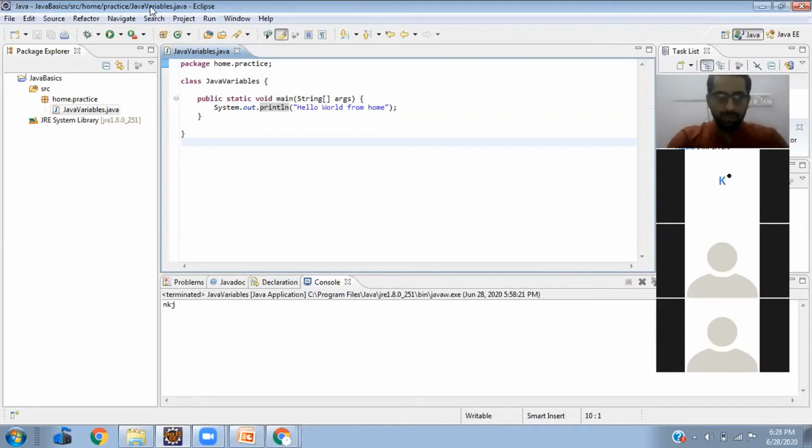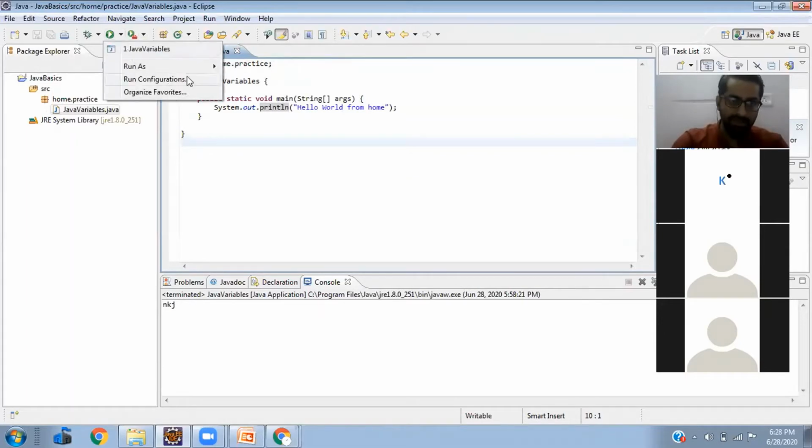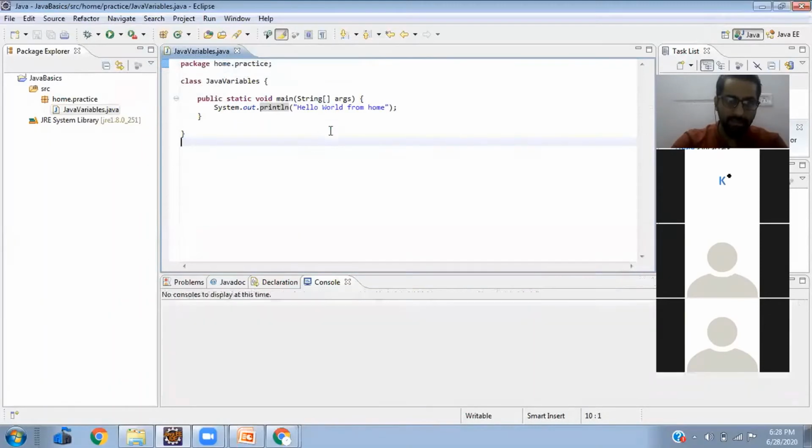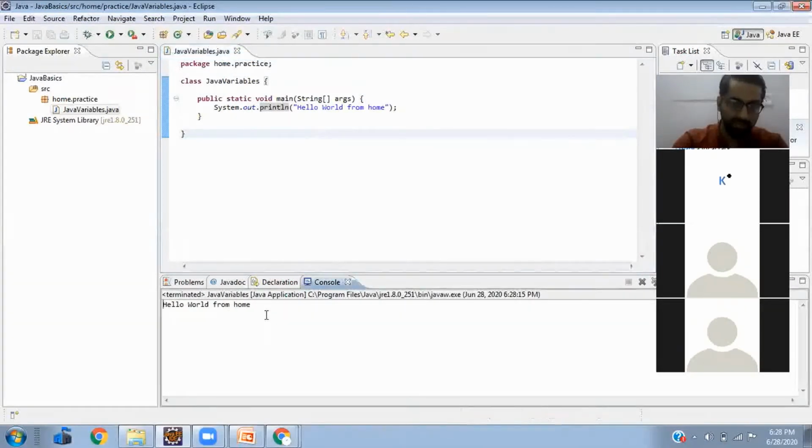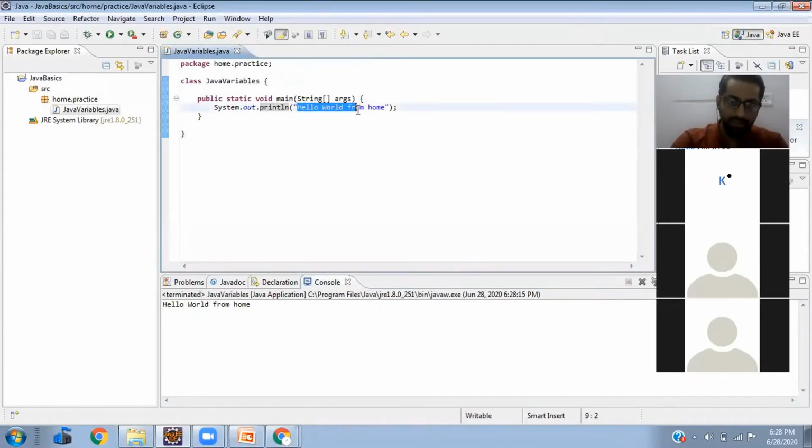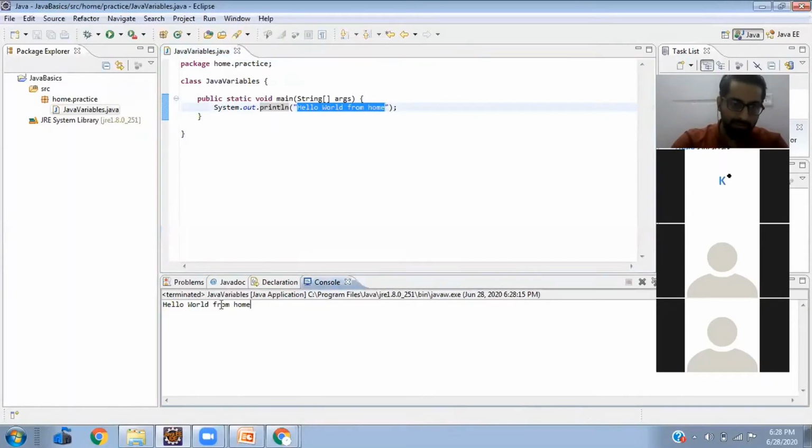I have used this Eclipse tool to write the Java program and execute it. You can directly go to Run As, and the Java application will be executed. I have the console open, so I hope you can see the result here. Hello world from home, right?